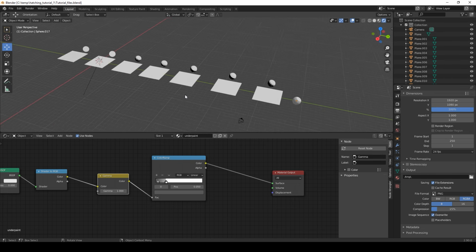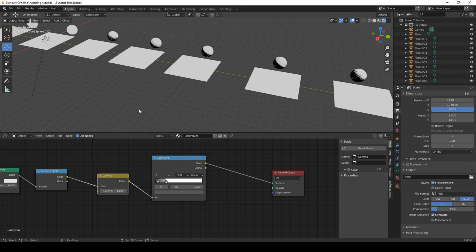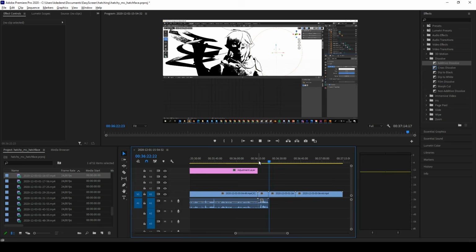And that's it. We've now created all of the different shaders in this tutorial.